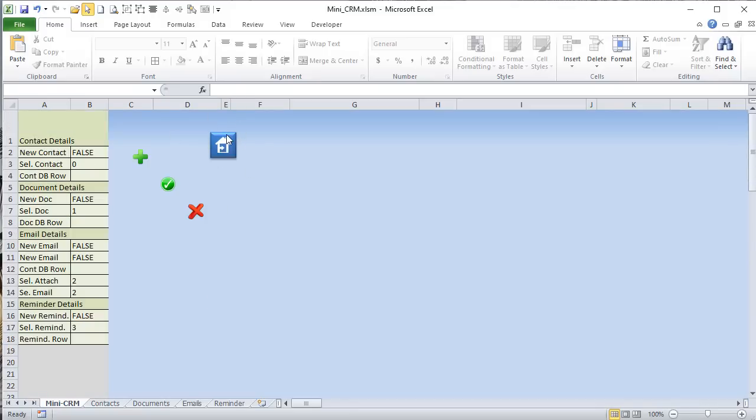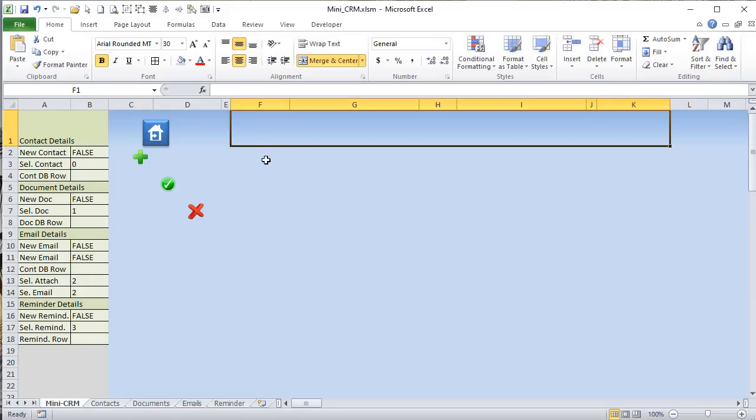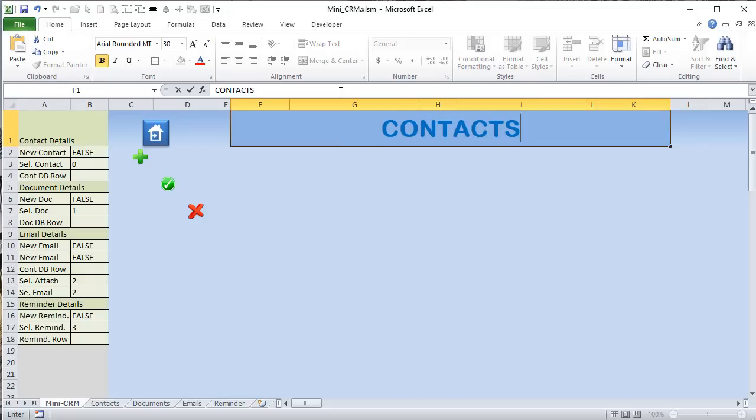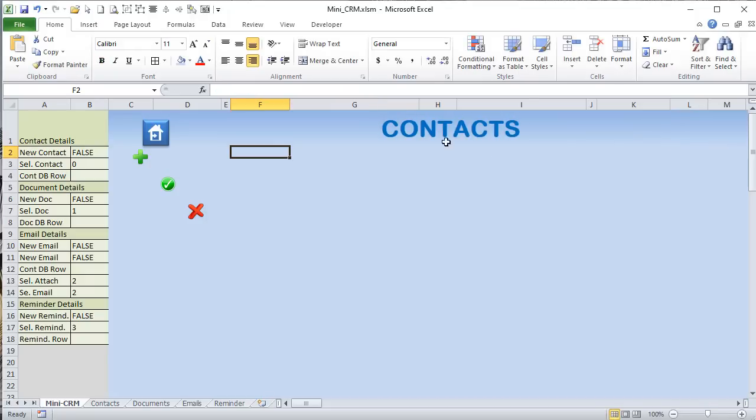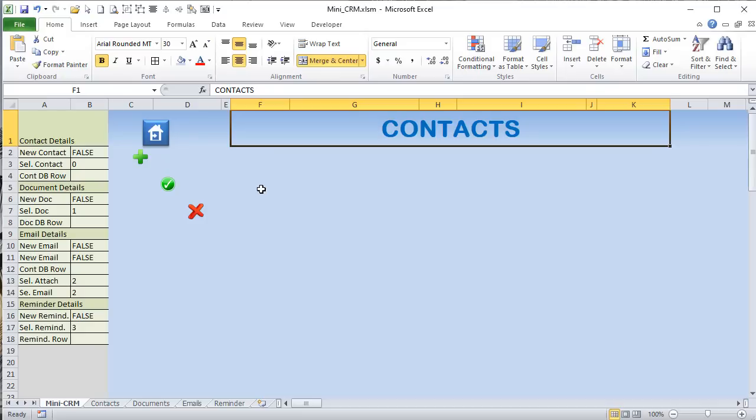Now what I want to do is have the home here in each section. So each section is going to contain that home, and then we'll use that to get back to the main menu. So let's go ahead and create some of that right now. First thing I want to do is call this contacts. Give it a name. And notice some of it's already formatted. Notice it's already merged and centered. It just helps us move things a little bit quicker.